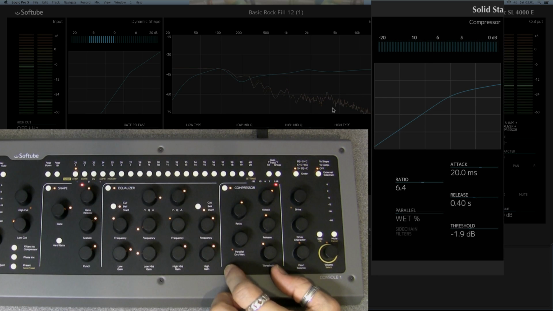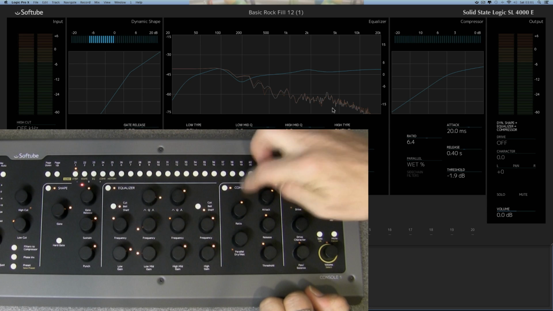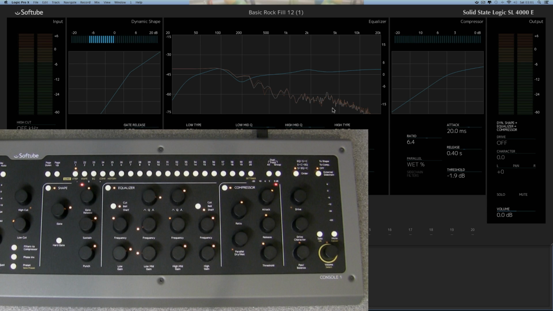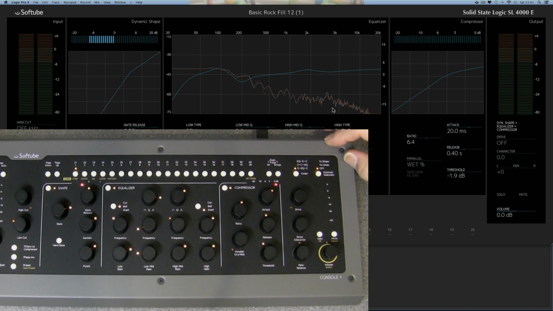So that's the channel compressor. Great little compressor, and the high and low cut filters can be switched into the sidechain of the compressor. Now the sidechain can also take an external signal. We'll look at that in the next bit when we get into some of the other details.